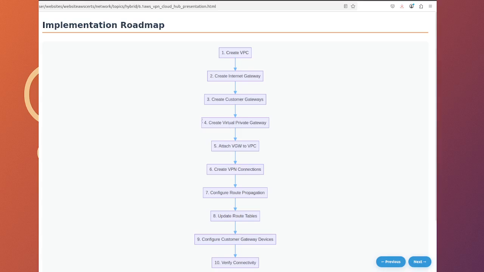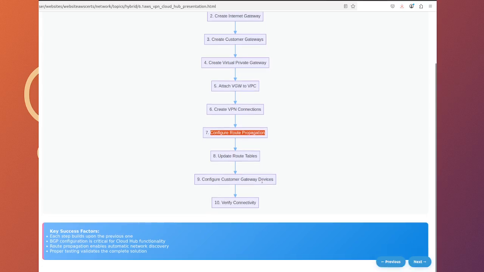The virtual private gateway is the heart of the solution. This is what actually terminates the VPN tunnels and performs routing. Once we have the components, we create the VPN connections between each customer gateway and the VGW. Each connection provides 2 tunnels for redundancy. Route propagation is critical. This enables the automatic discovery of remote networks. Without this, Cloud Hub simply won't work. Finally, we configure the on-premises devices using the configuration files AWS generates for us.